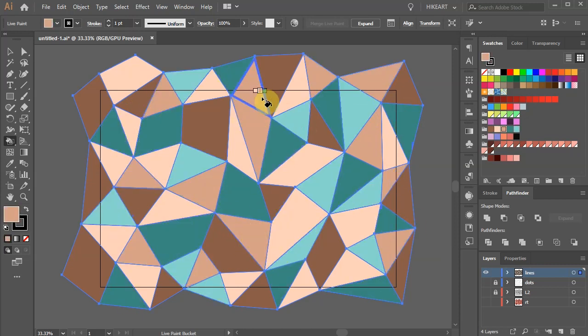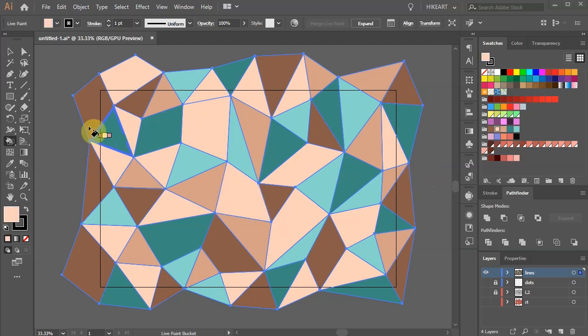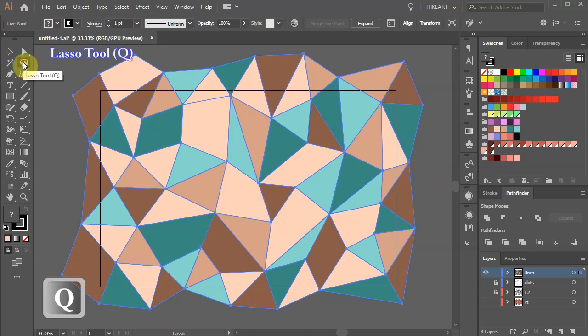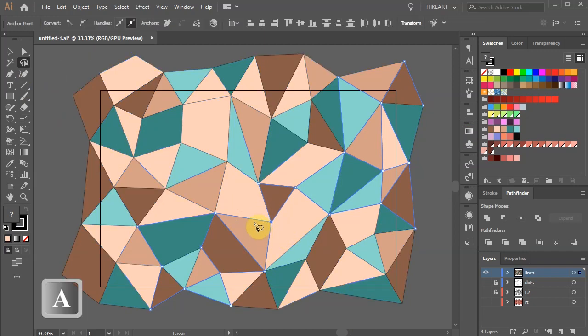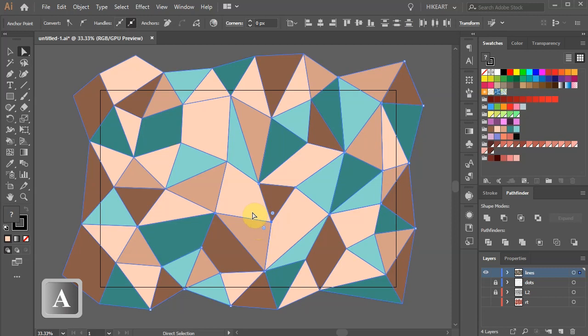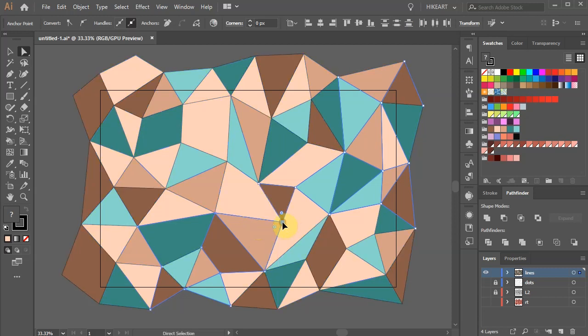If you need to move any of the anchor points, first select the lasso tool, draw a line around the area you want to modify, then switch to the direct selection tool, click on the anchor point, hold and drag to reposition it.